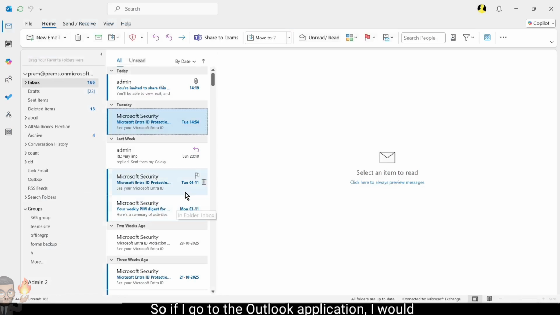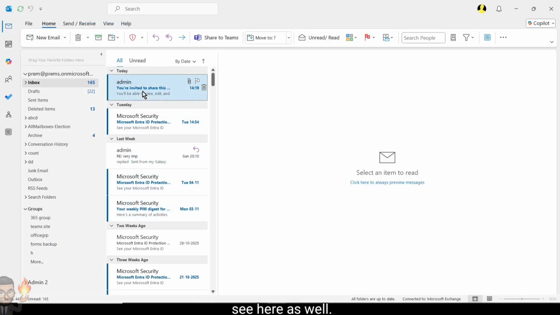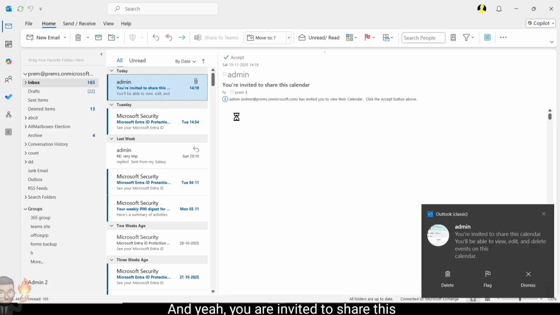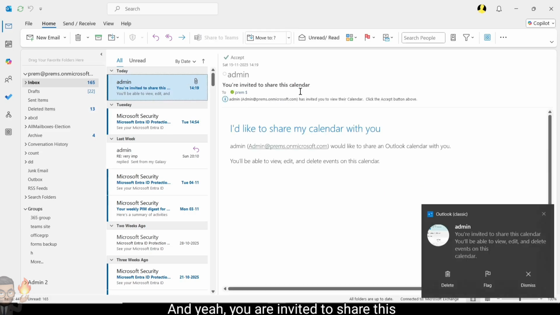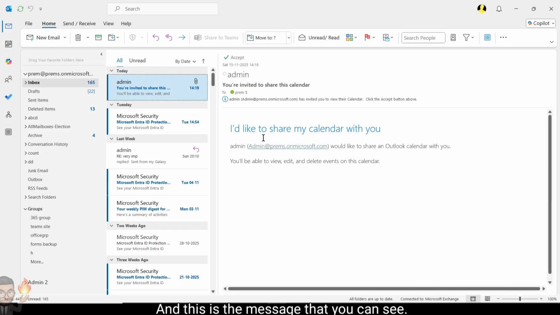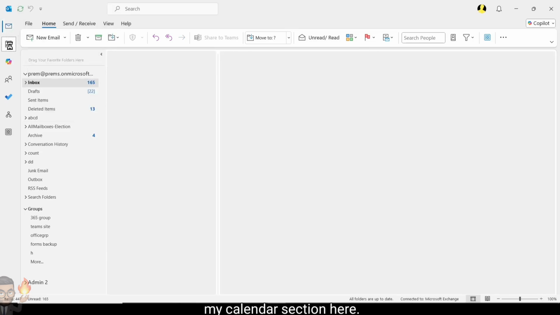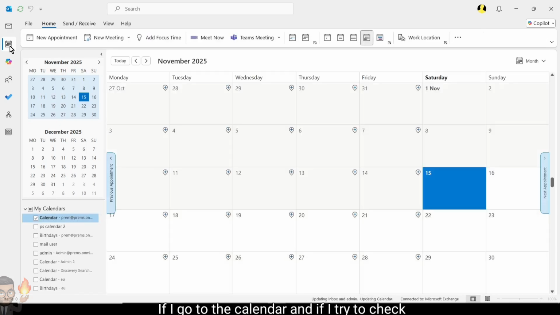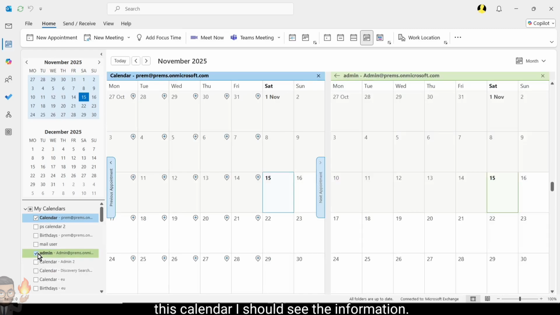So if I go to the Outlook application, I would see an invite something like this, which you can see here as well. And yeah, you are invited to share this calendar. This is the message that you can see. I will click on accept. Once I accept, the calendar would be shown in my calendar section here. If I go to the calendar and try to check this calendar, I should see the information.